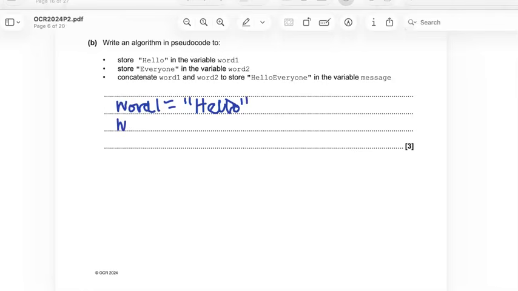And then we've got word2 equals everyone. I'll do it as joined up. You'll do it really neatly though, unlike me, and quotation marks.